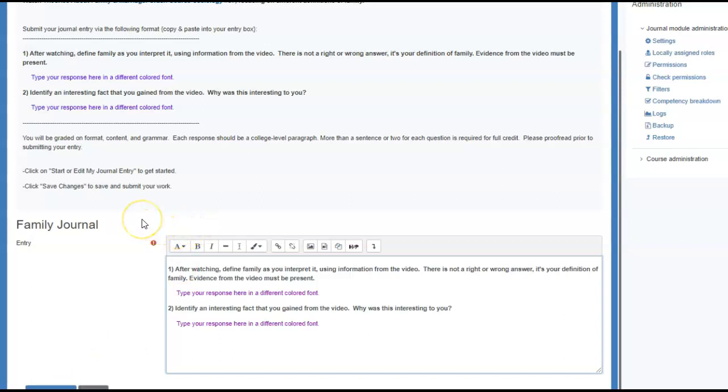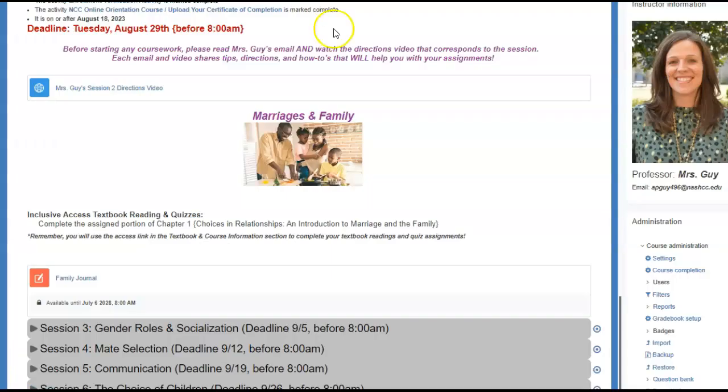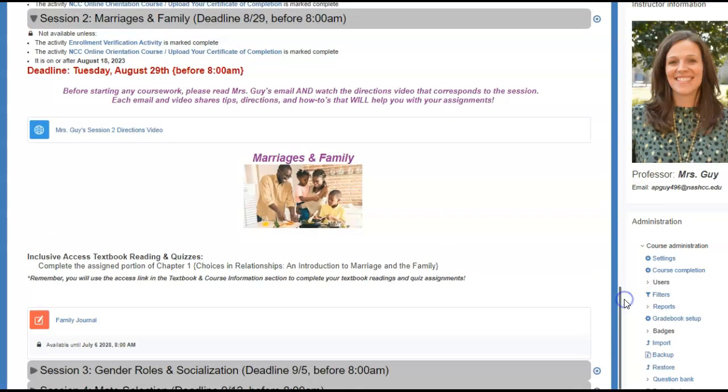All right, when you are finished with your journal, you are going to click this blue Save Changes button in the bottom left-hand corner. Once you click that blue Save Changes button, that will submit your journal entry, and that way I am able to grade it for you. That will wrap up session 2.